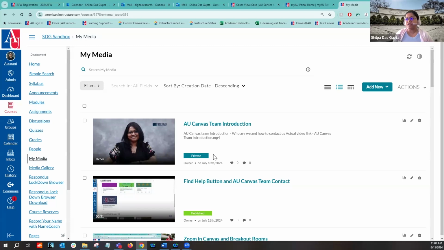So every video comes with a tag of whether it's private or published. By default, it's always private because, of course, you have recorded it, so it's technically your property. If you choose to publish it for your section, that's when the tag changes into published. Now, to publish anything, you can go to Actions and Publish.